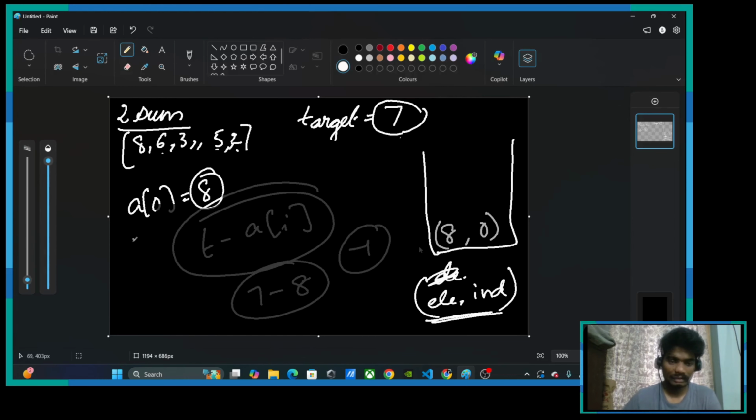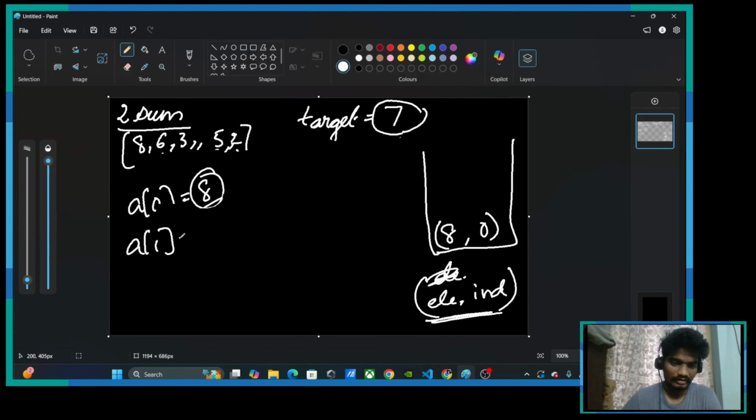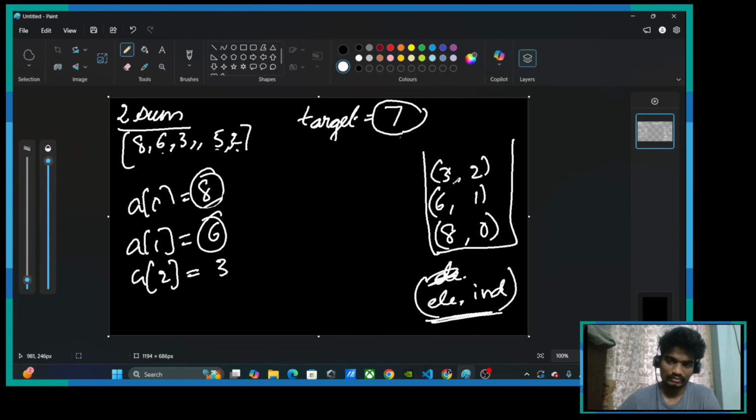It's not there, right? Next step, array of 1, which is equal to 6. 7 minus 6, 1. Do we have 1 in the hash map? No. So simply add 6 with index of 1. Done. Array of 2, which is equal to 3. 7 minus 3, 4. Do we have 4 in the hash map? No. Insert 3 with index 2.